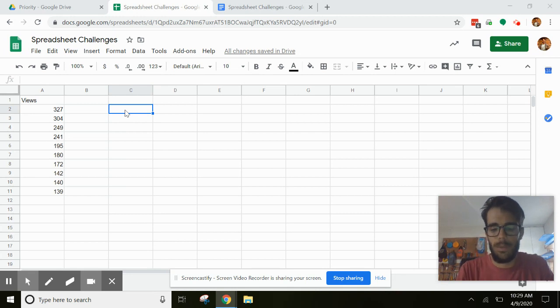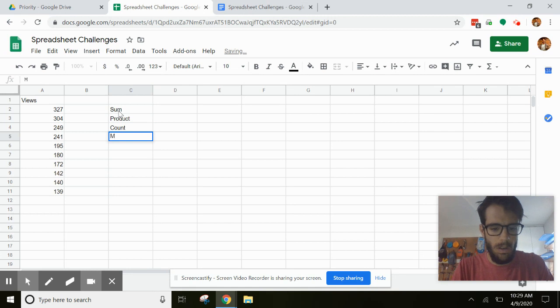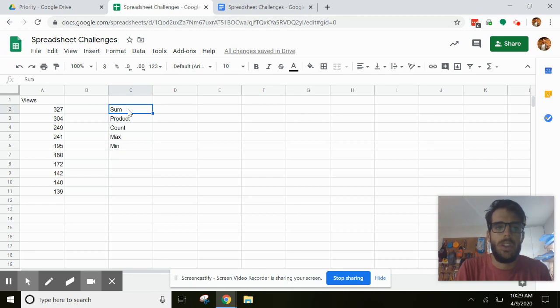Okay, it's really helpful though to see some examples. So what we're going to do is create formulas for 5 different things. And I want you to type these in the C column of your spreadsheet, beginning with C2. So select C2, and you're going to do the sum. So type sum, then product, then count, max, and min. And so pause the video right now and make sure that you have your cells labeled like this.